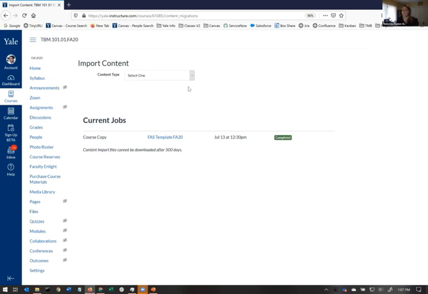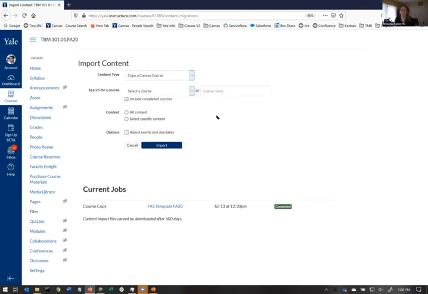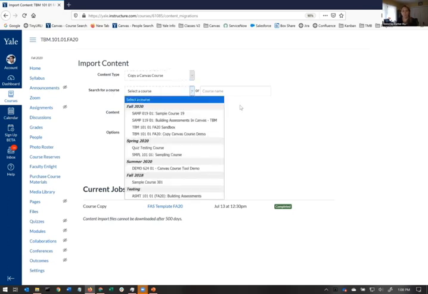When you're ready to import, you're going to go to this content type drop-down menu, and you're first going to select Copy a Canvas Course. Once you do that, you'll see a few more items appear for me to choose from. You will see that you have the ability to select one of your courses.